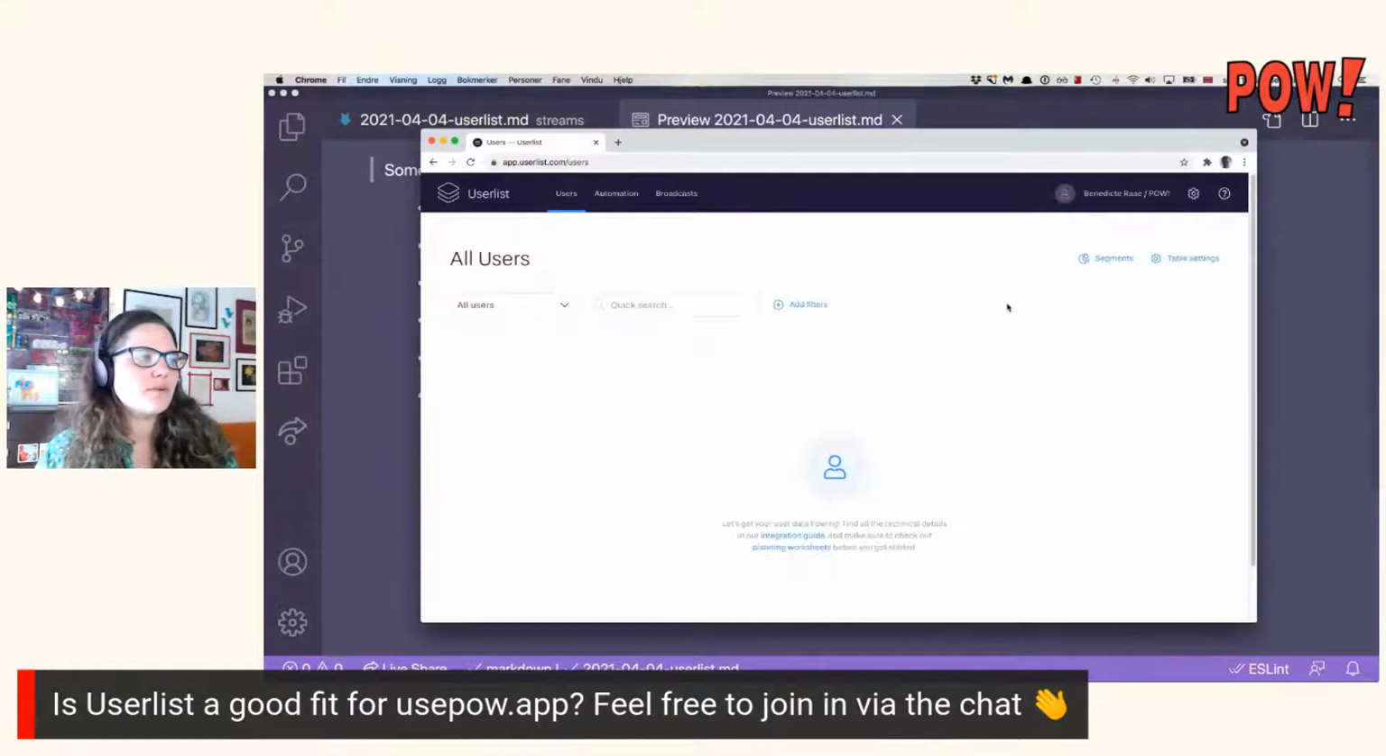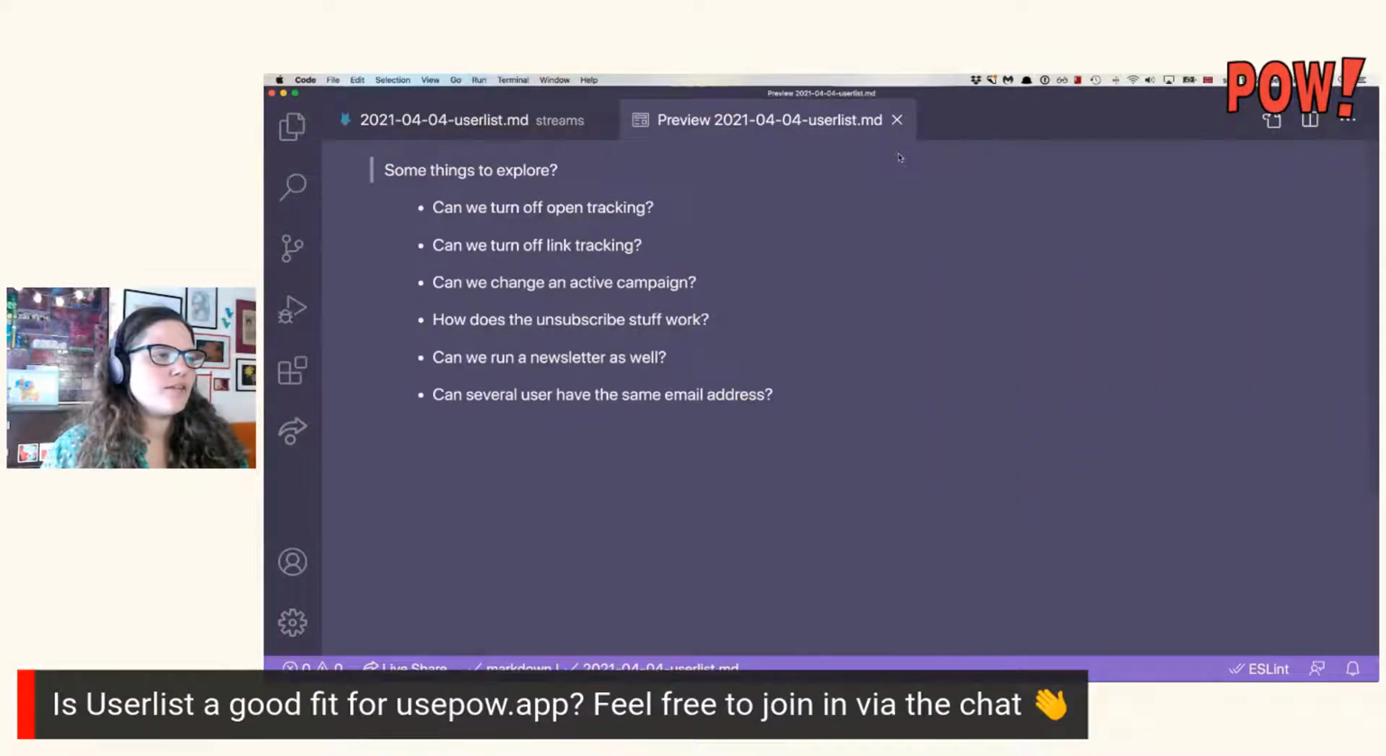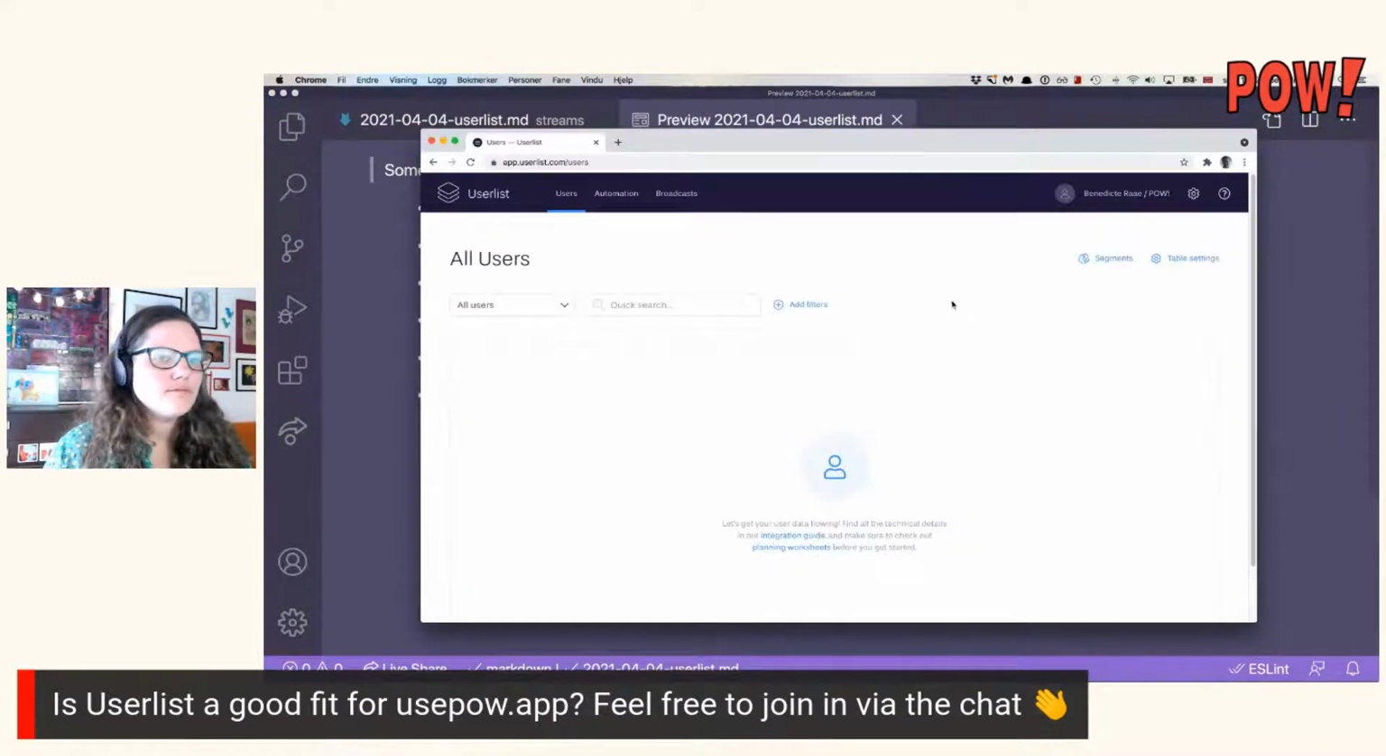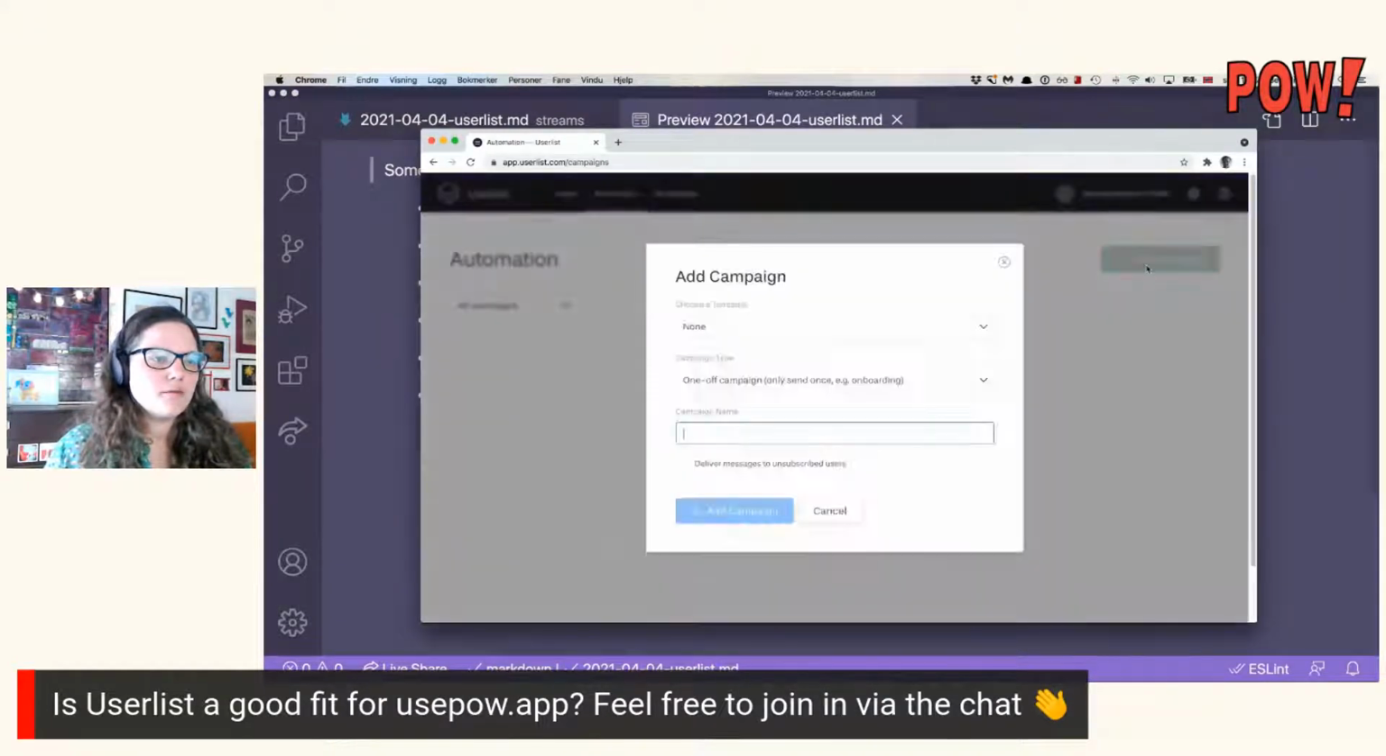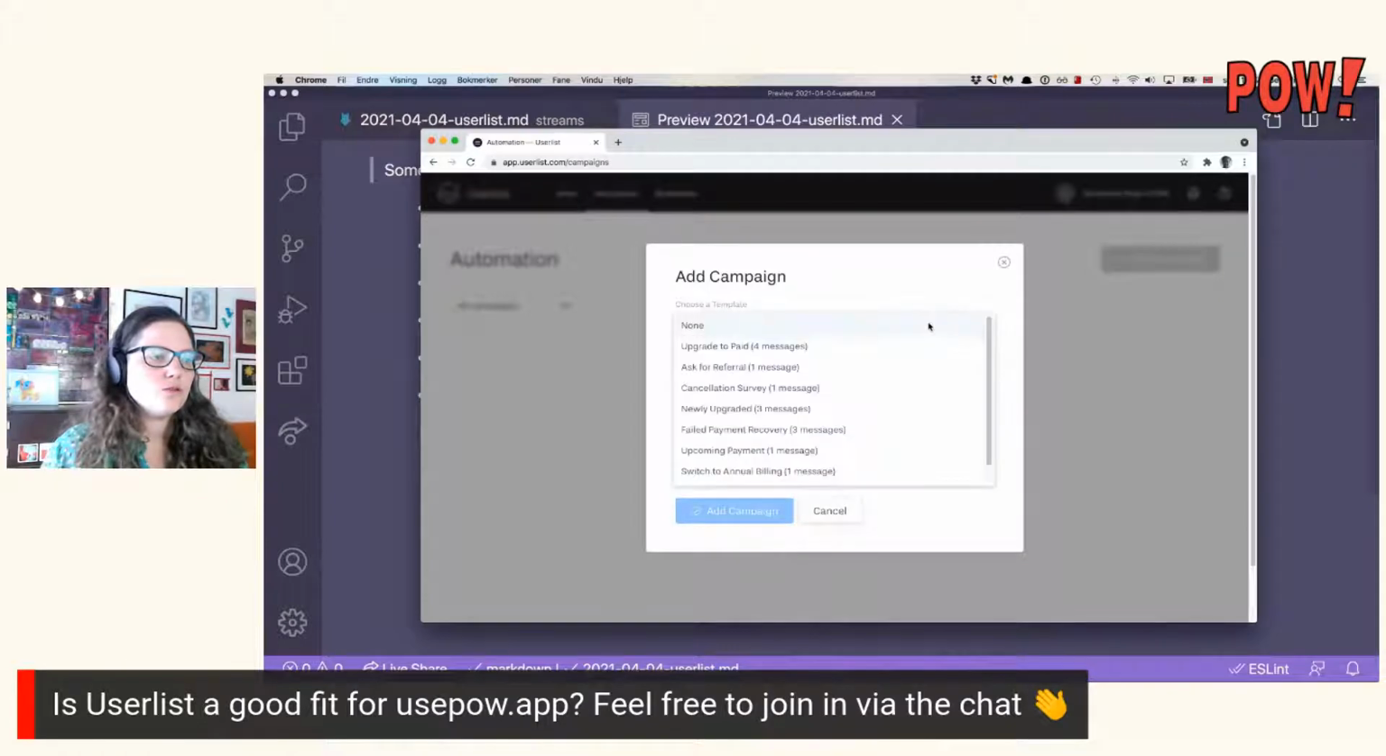So we'll just jump right in here and we'll start with our little list. So let's see. Can we turn off open tracking? So let's try to create an automation, add a campaign. Ooh, I love this. There's like ready-made campaigns for me. So which one is the next one I need now? I have my onboarding sequence kind of done. It's in ConvertKit. So let's try the cancellation service survey.